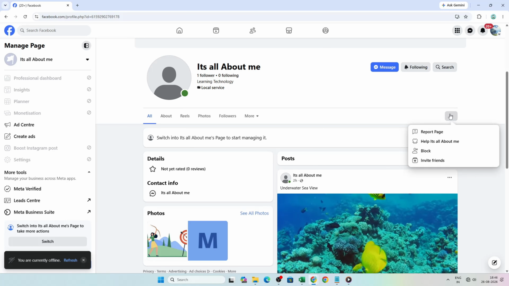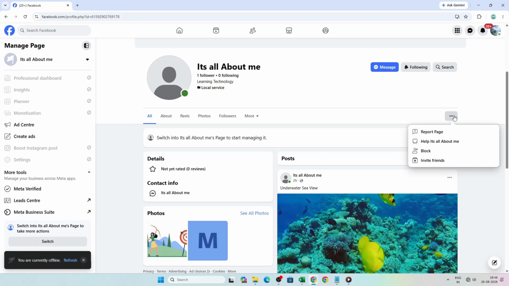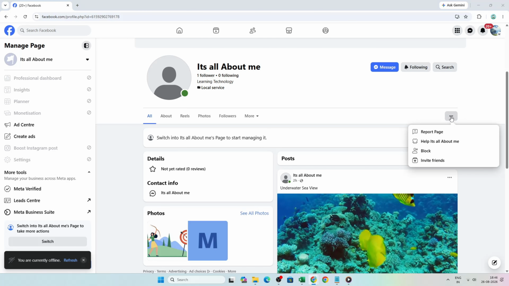In some cases, Facebook may prompt you to switch to your personal profile before continuing. If that happens, go ahead and switch. That step simply ensures the invites are being sent from the correct account with access to your friend list.